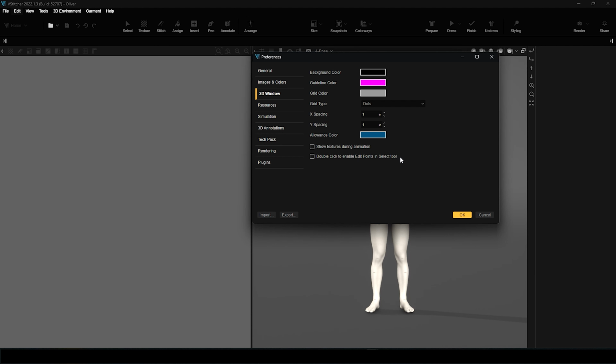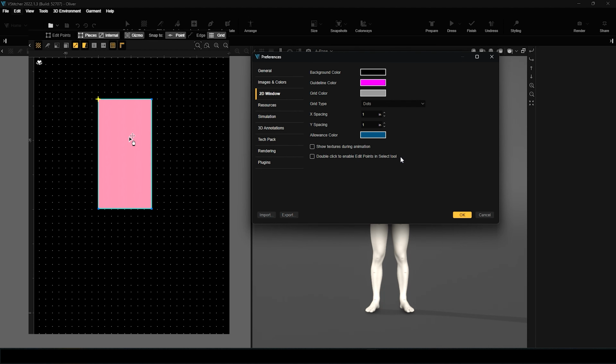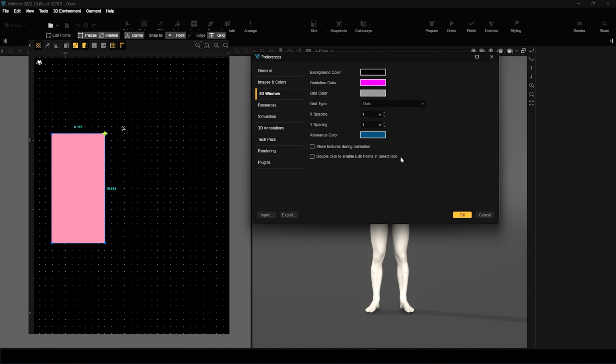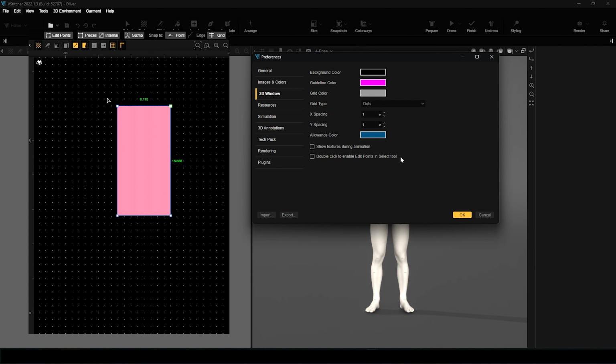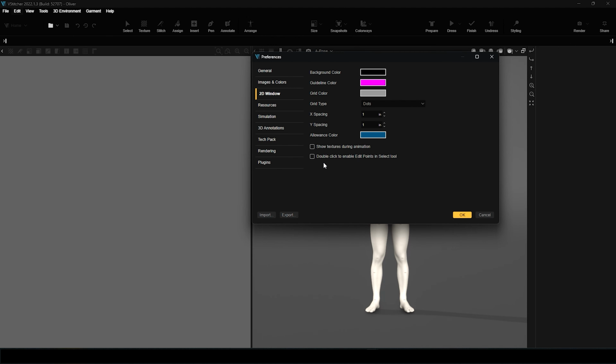For double click to enable edit points in select tool, that tool is going to be when you are working with your patterns. So if I have a pattern on my 2D side and I double click on it, automatically the edit points will show up, and then I'll see all of those circle curve points. If you have an issue with accidentally editing your pattern and dragging points and things changing, have this unchecked. That means you manually have to turn on the edit points button anytime you want to edit your patterns.